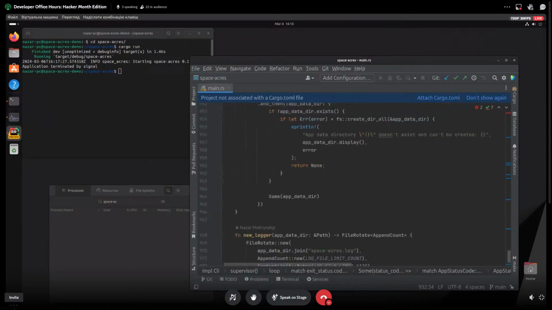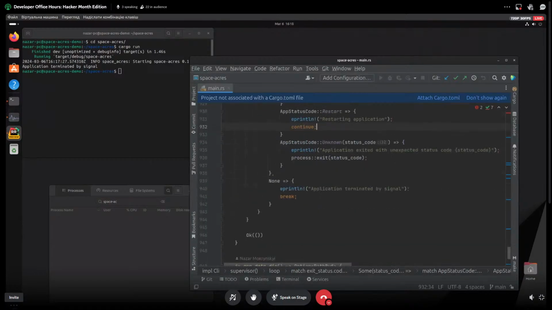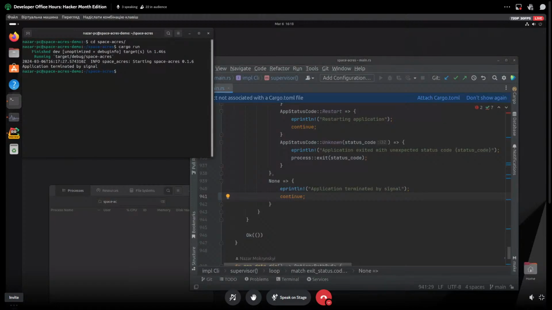So in order to handle it, let's just do what we mentioned before. We can just replace this break with continue, and then we can try to run the application again. And hopefully it will not take too much time. Linking process is unfortunately quite slow, but it should start back up. And then if we kill the child application, it should actually restart itself automatically, which is part of what we want for this particular issue.